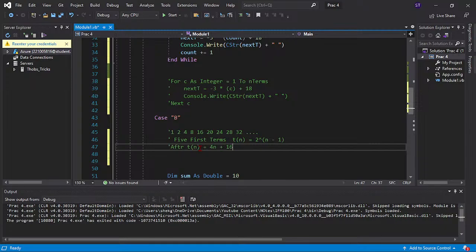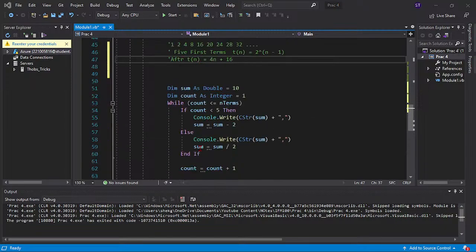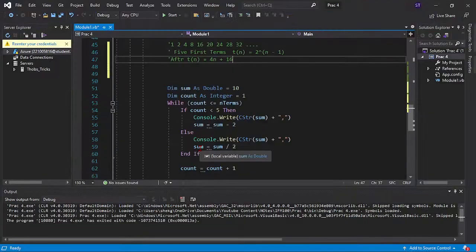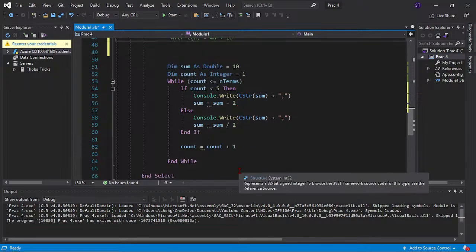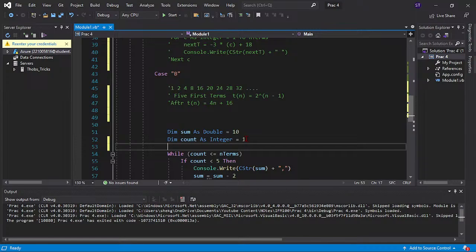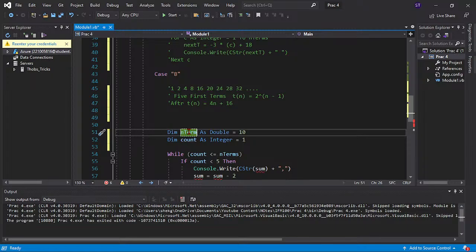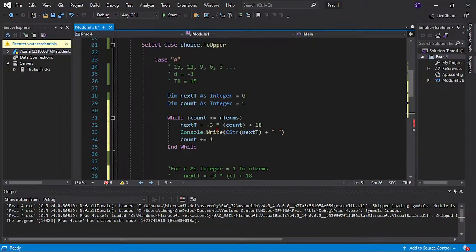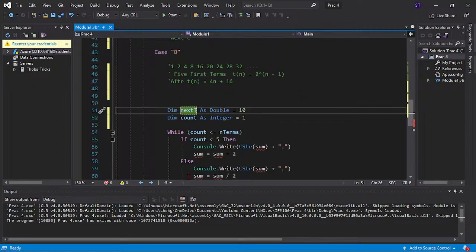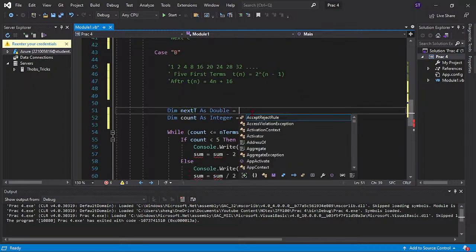So now, that was a lot of explaining. Now let's code this thing and see how it's going to go, using a while loop. We are still going to need 2 variables, right? And then I'll use next term, next t for next term, right? And then I'm initializing this to 0.